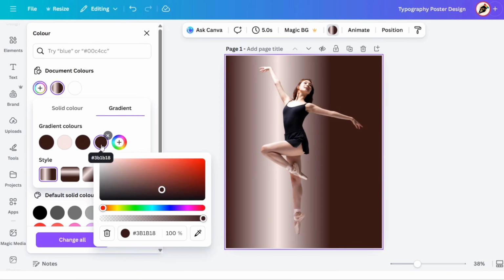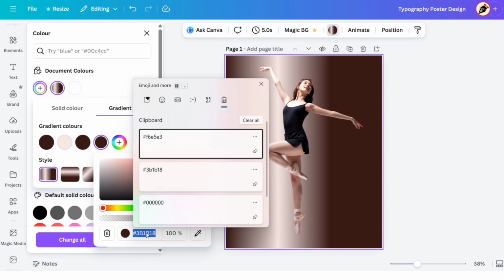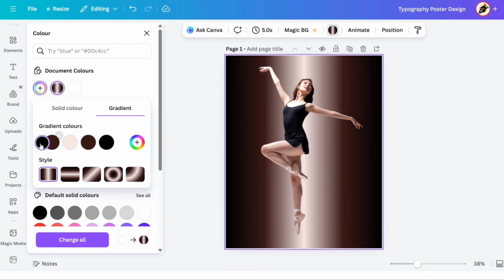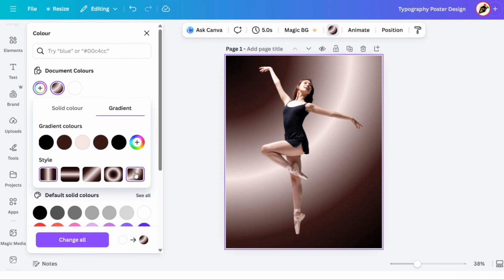Now, add a new color stop. Change its color also. Add the same gradient stop and drag it to the first position. Now, choose Circular Gradient.